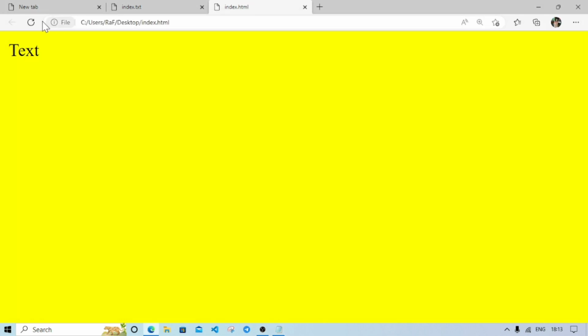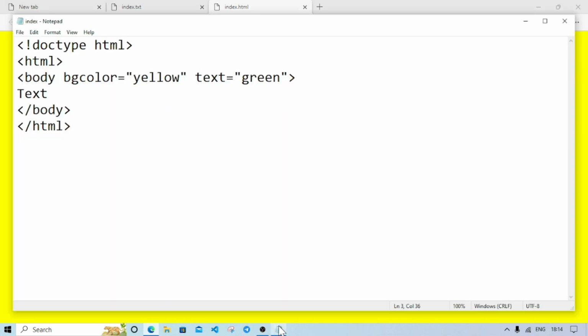Now the text appears in green color. I have zoomed the page so that you can see. Or let me give another color. Green is not visible on yellow. Let me give red color.